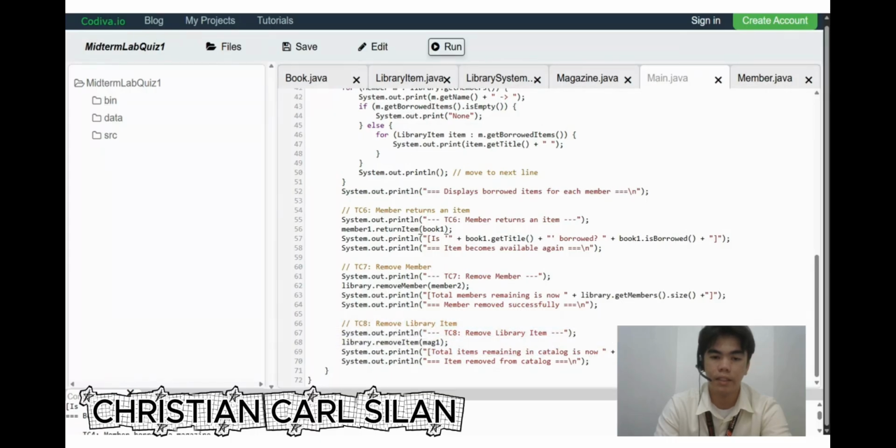So next is the remove member. Our remove member demonstrates account deletion. By removing member 2, the system deletes their record from the active member list, simulating a patron canceling their library card. So member 2 is removed from our library.